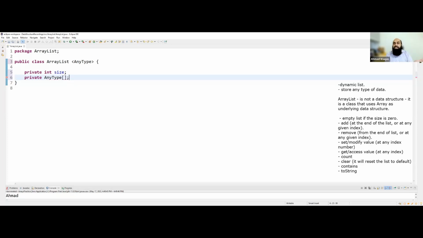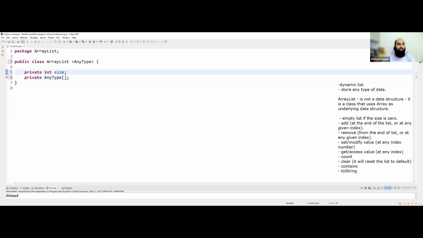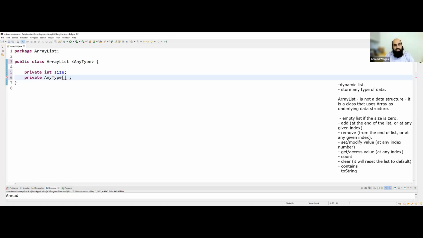Now, what would be the size of this array? That we will define in the constructor. But in order to do so, one more thing that we need here is the name of this array. Suppose, let me call it items. This will contain the items. The name of the array is items. The data type of the array is AnyType, which is my user defined type, and it can hold any type of the data.